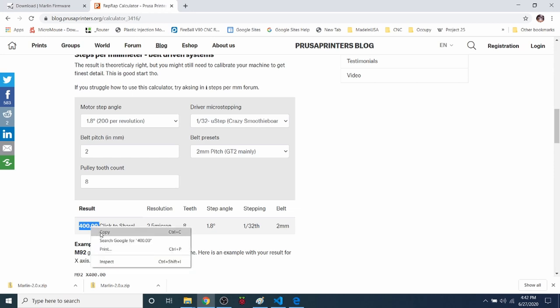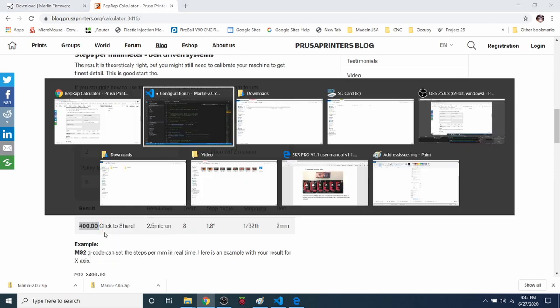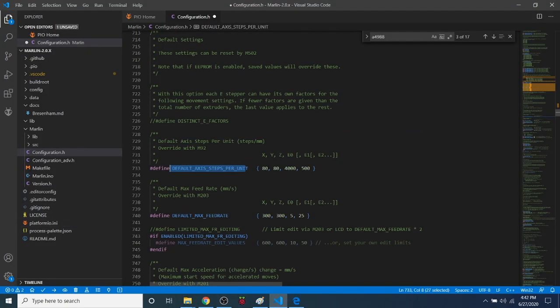So I'm going to copy that value. Then I'm going to go back over to VS Code. And for the 80 value, which is our X, I'm going to paste that. I'm also going to do it for our Y value. And that's all you need to do for that. Obviously, in RepRap Calculator, there's also something for setting the Z axis.